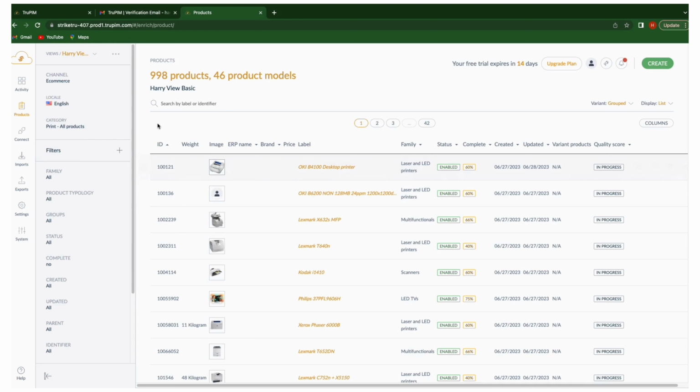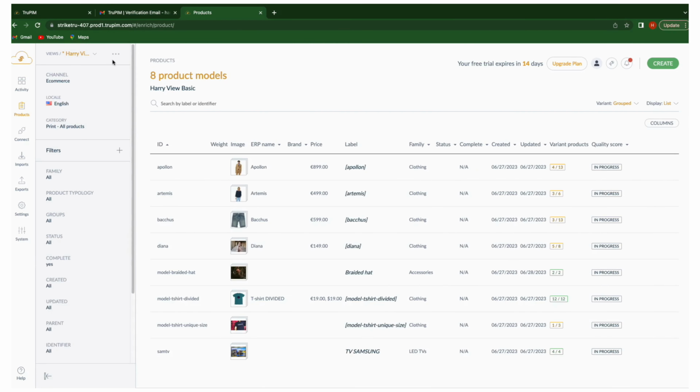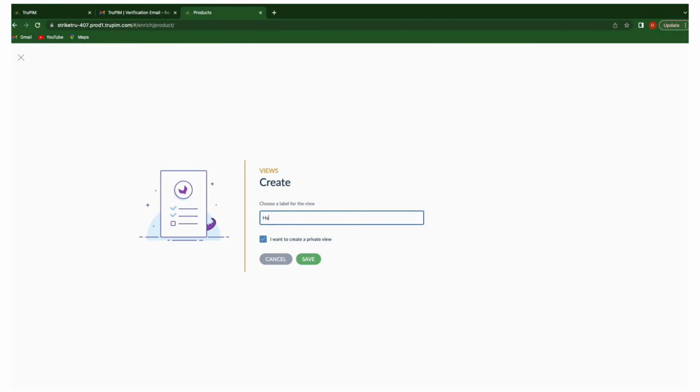Not only that, you might be working on some products which are not yet complete. I'll take you through the completeness concept, but let's see, if I click on this, complete equal to no, and rather I say complete equal to yes, this could be another view, and I can create a view, Harry view, completed products.